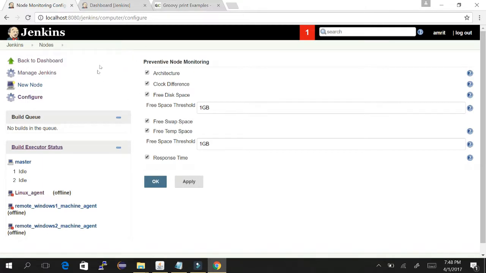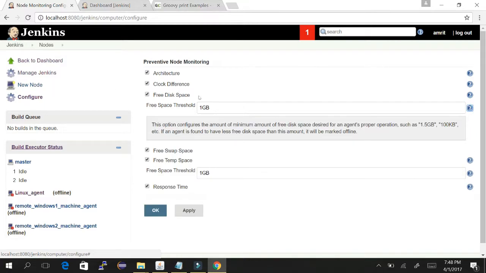Though I have covered this earlier while creating slaves, let me go through it briefly. When you go to manage nodes, just click on it. Here we can see various options. These are all our slaves or agents created. We can refresh the status from here. It will show the architecture of the machine, like which OS is hosted, what the clock difference is, if there is one, how much free disk space, free swap space and temp space there is, and various other things, and what the response time is.